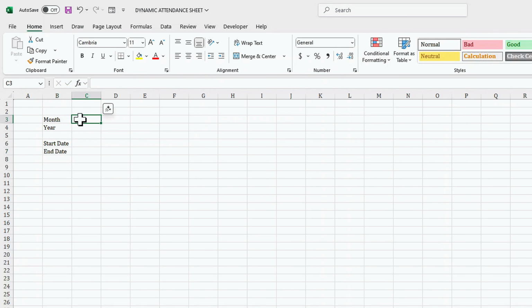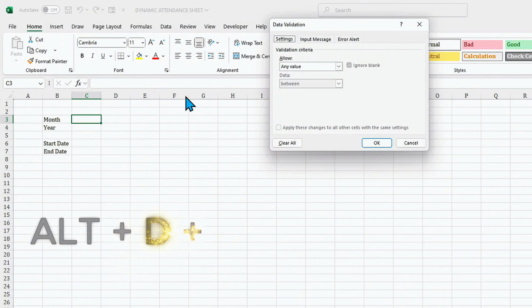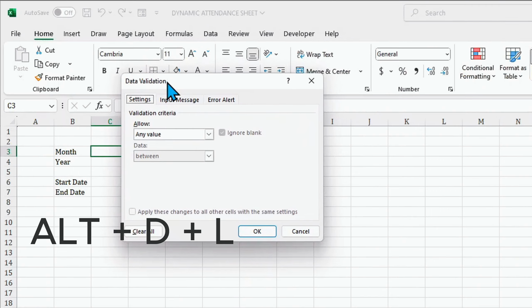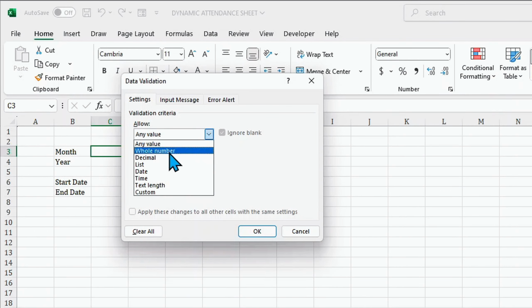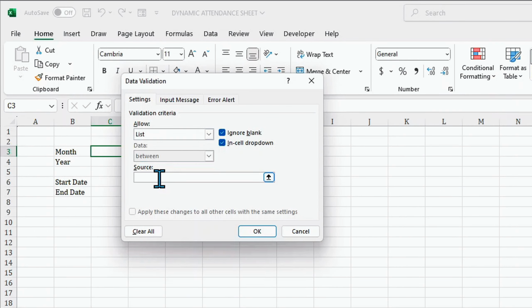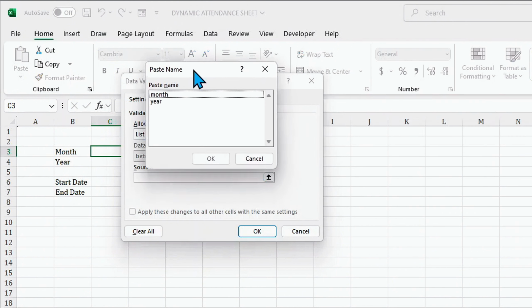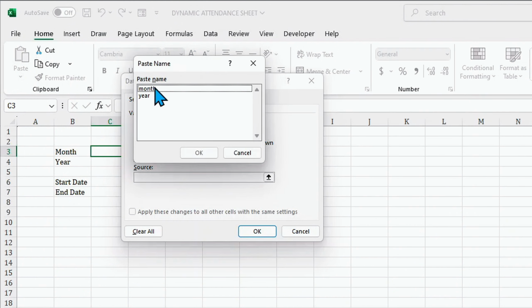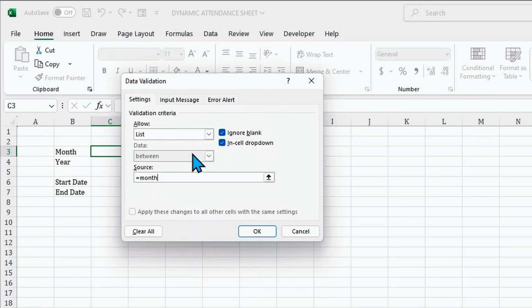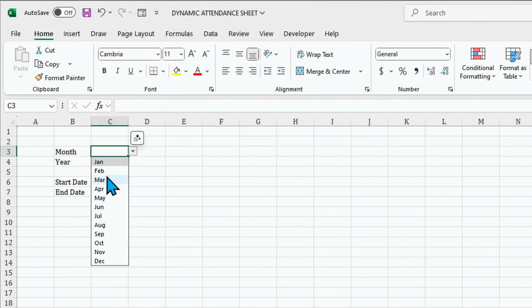And for the month here, we would like to use data validation to bring in the list. So all we'll do is use the shortcut Alt DL to bring in this data validation dialog box. And for Allow, we want a list rather. And for the source, we'll use the F3 shortcut to bring in this dialog box where it will introduce the name ranges we set. So we'll simply select the month since we want the month and it will appear here. We'll simply click on OK. Then this drop-down list will be made available for us for the months.